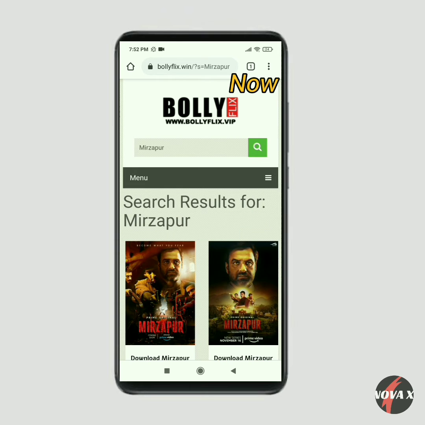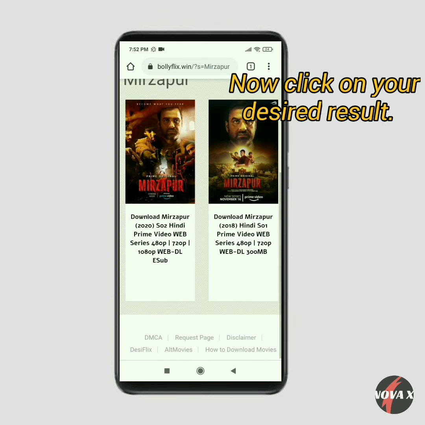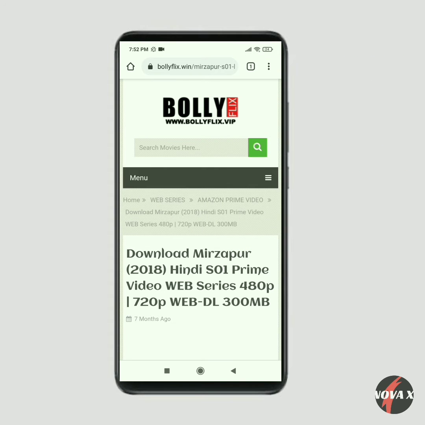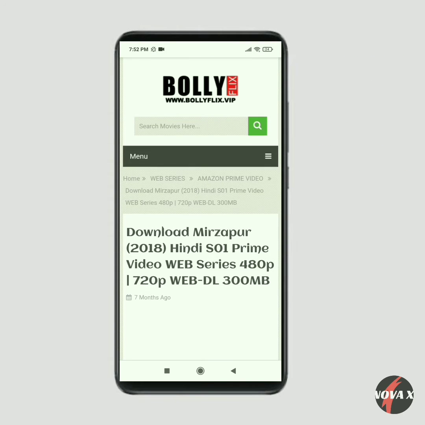Now click on your searched option. It is possible that an advertisement may pop up. If that happens, click on the back button of your mobile. Now scroll down.